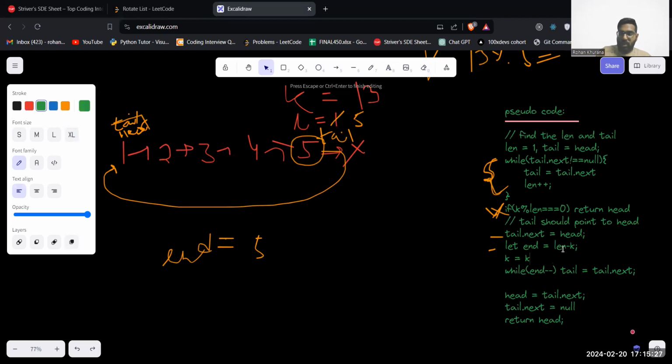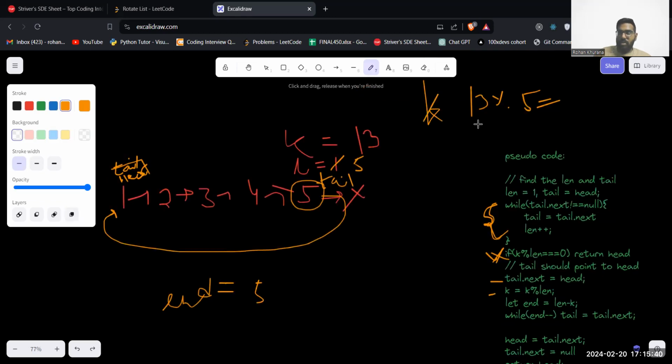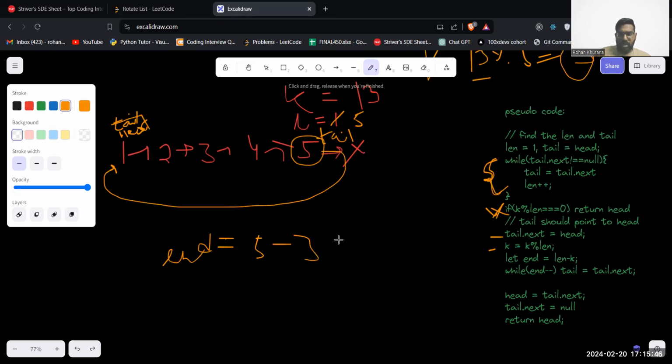Actually, this point should be written above this. k is equal to k modulo length, right? Now understand this. What is k modulo? What is 13 modulo 5? It is nothing but 3. So 5 minus 3 is equal to 2. Cool.